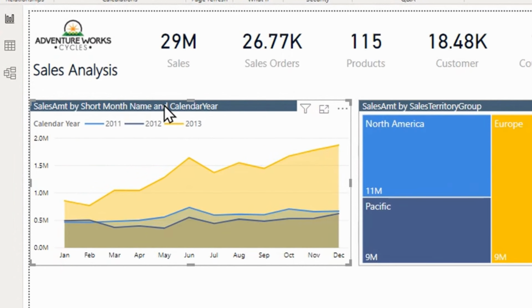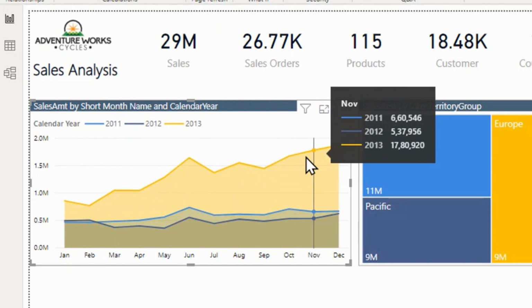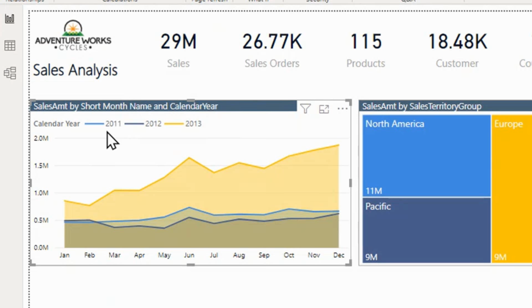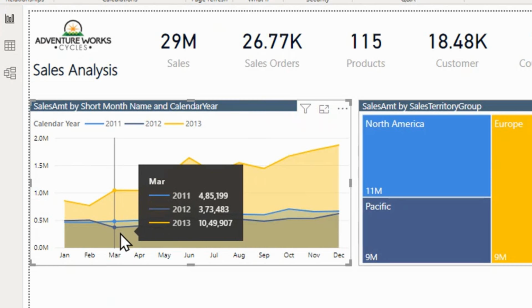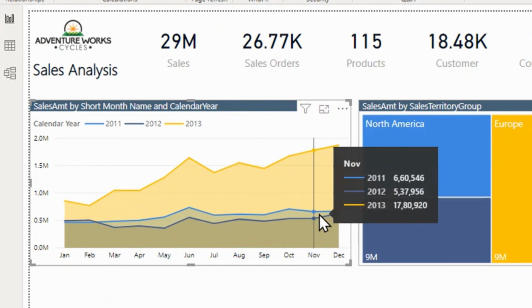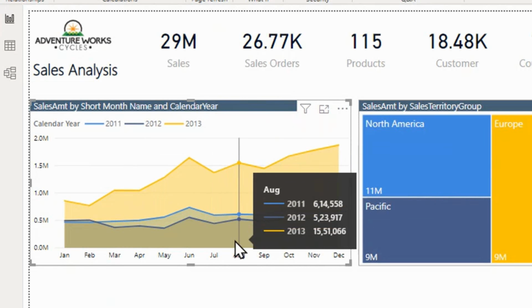So with the help of this area chart, what we understand here, as we have selected only these 3 years, 2011, 12 and 13, and between these months, in 2013 we have huge sales when compared to these 3 years, and in 2011 we have good sales when compared to 2012. So if you look here, in Jan and Feb we have good sales in 2012, whereas from March onwards there is very little sale in 2012 when compared to 2011.